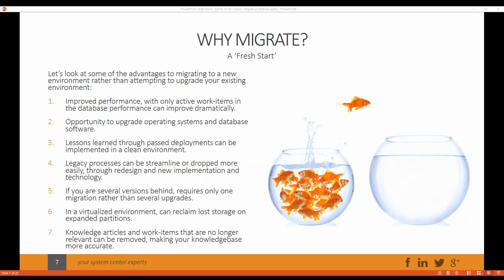By keeping only the configuration items that exist and are still active in the database, you're going to see a big performance improvement from that, not to mention the performance improvement that you see from an upgrade. It can make Service Manager actually nice to use, which is great.